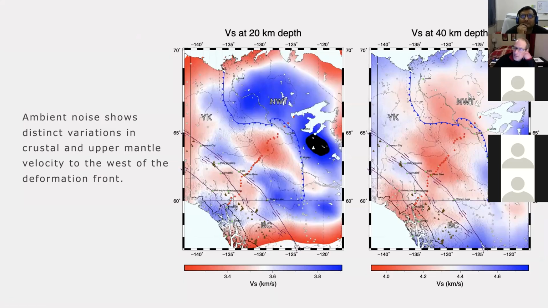We can invert for S-wave velocity, and I'd emphasize this as preliminary work. And what we find then is low velocities under the Mackenzie Mountains, and then high velocities just to the west of the Mackenzie Mountains. And that seems to be associated with the Tintina fault. And here I see at 40 kilometers depth, there's an area of larger low velocities and also high velocities to the west of the Mackenzies.